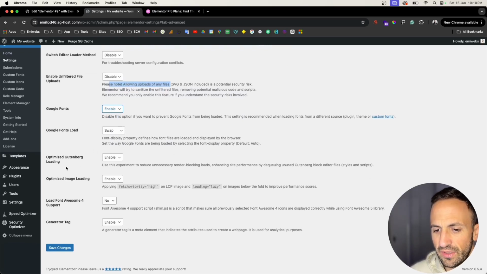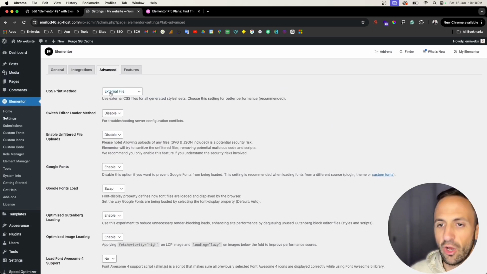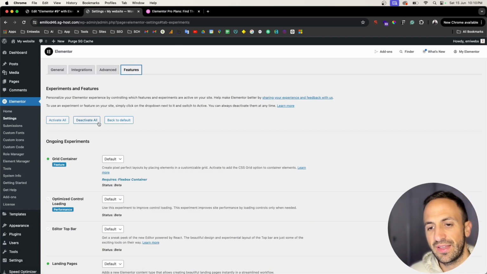Google Fonts load, that's fine. Optimize it, optimize image in here, load font, that's by default all good. So save that change going. Okay. Features, that is the experiments and features.